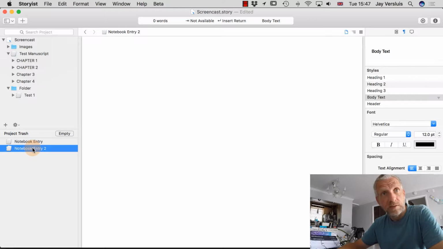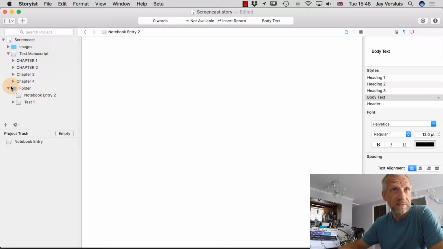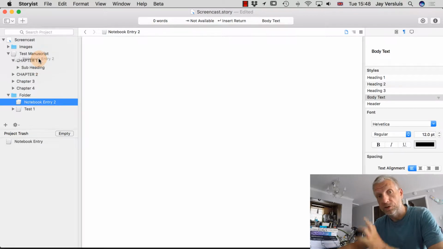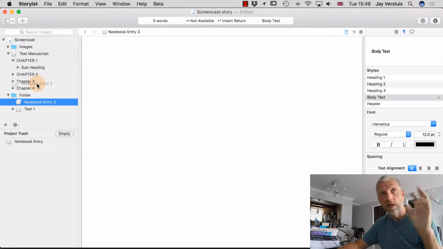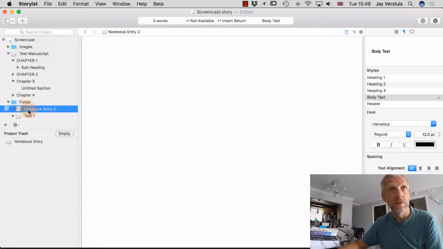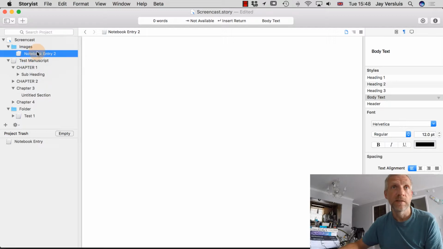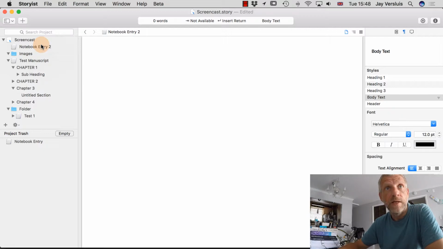We can bring them back simply by holding and dragging this back into our project. Anywhere the blue line appears, this is where it's going to drop as soon as I let go of it, like now. Now the notebook entry is inside this folder here. You can also take that outside the folder. I won't be able to insert it into the test manuscript because that's not a folder, that's actually a document with a structural hierarchy within that document. So I can either put it underneath it into this folder here, or I can put it above it, which would be here. And now it's in the images folder. If I wanted that out of the images folder, then there we go. That's where it is now. And this is how it works.